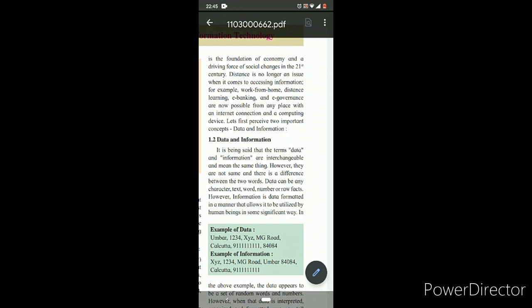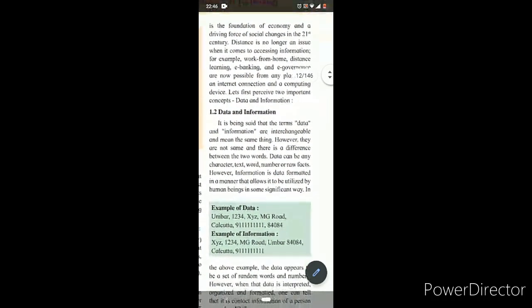It has to be in a very formatted way, and it allows the user to use this information not once but whenever it is required by the user. The information should be available. Okay, so in the textbook, see this diagram, it is given highlighted.